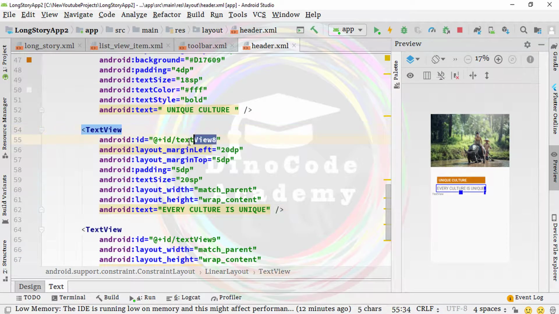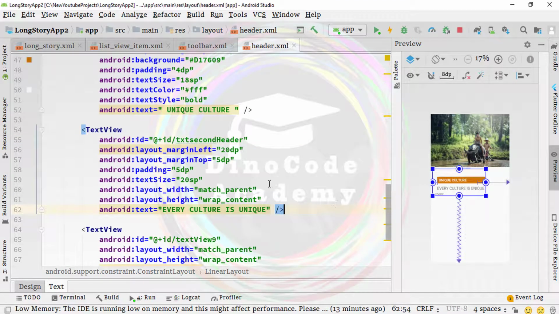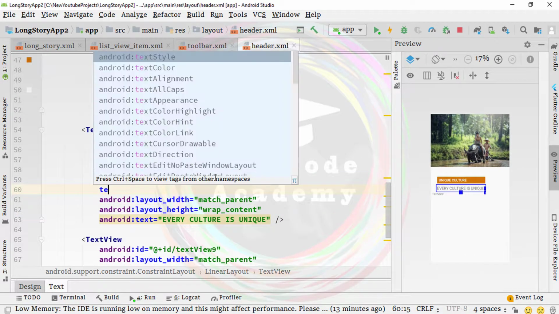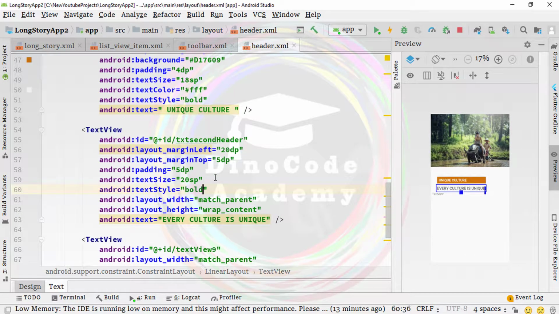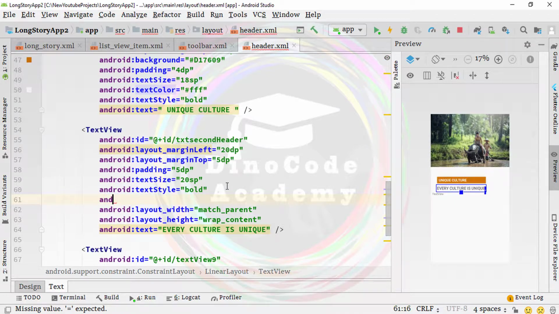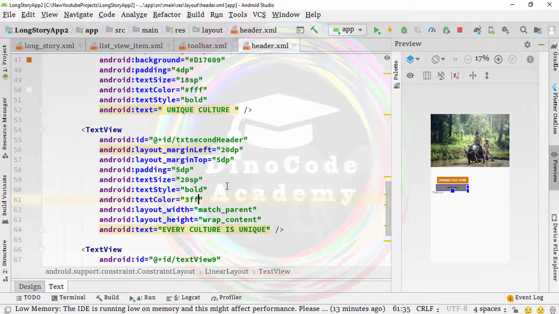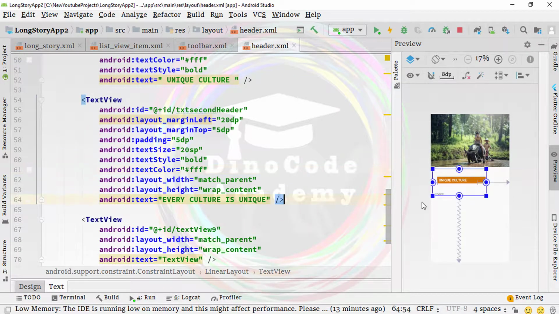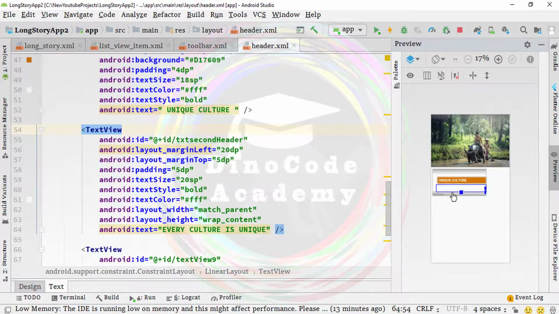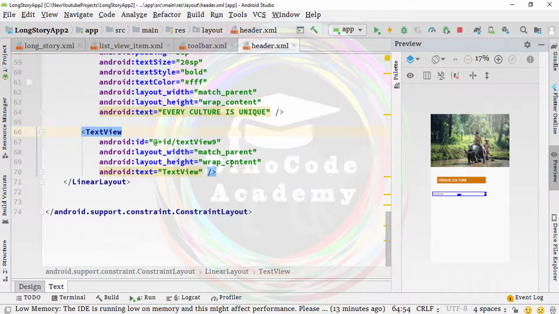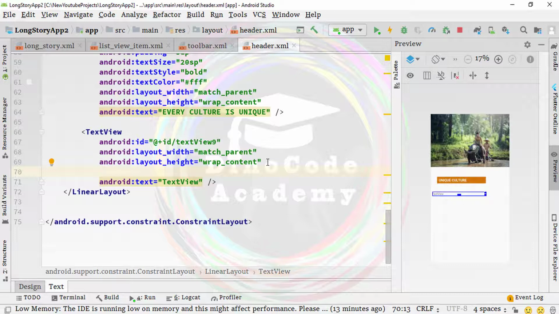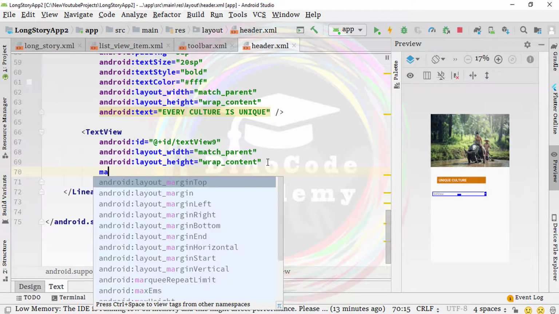Now change the ID of this text to txt second header. Also we want to make it bold. So again I'm going to type text style, because a heading should be bold. And also change the text color to hashtag FFF. You can see that now it's not appearing, because the color and the background are both white. Now similarly I'm going to type the code for this text and modify its style. I'm going to type the code, then again I'm going to explain it.